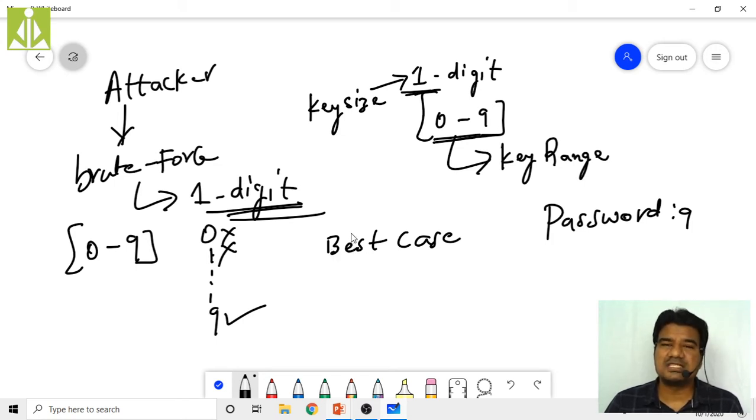So we call it the worst case scenario, isn't it? He tried all the keys and he's trying the last key now. So finding the key in such a way is the worst case scenario. Best case scenario is finding the key in the first attempt.